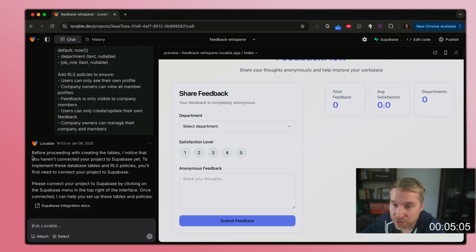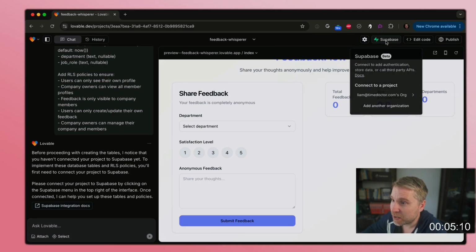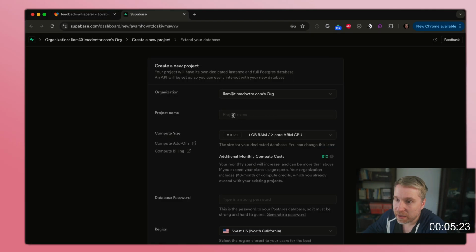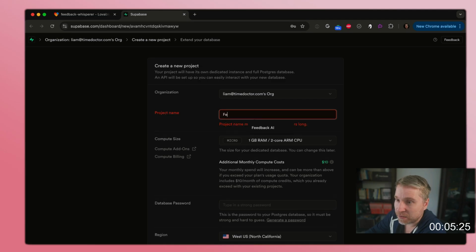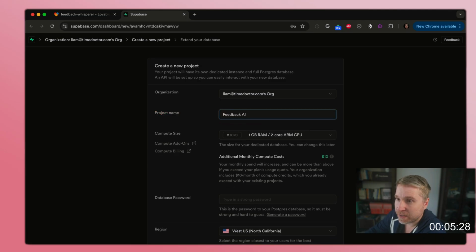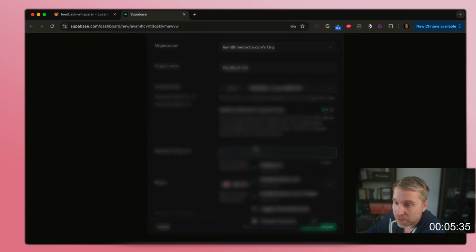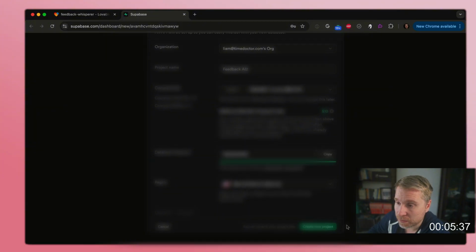And then we need to set up Supabase. So what you do is you go into your Supabase integration documents, you go connect to a project, and then you say create a new project. So I've already logged in here. Basically, it's very simple to be able to sign up. They have the Supabase integration docs there, but create a new project. And we'll call this project Feedback AI 2. And we'll just have a very small amount of processing power, database password, which I think, all right, that one's good enough. And create new project.